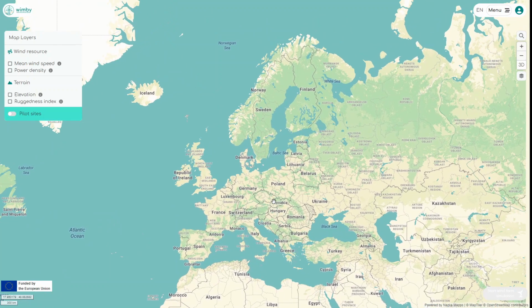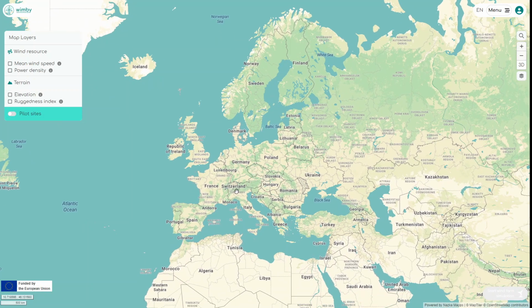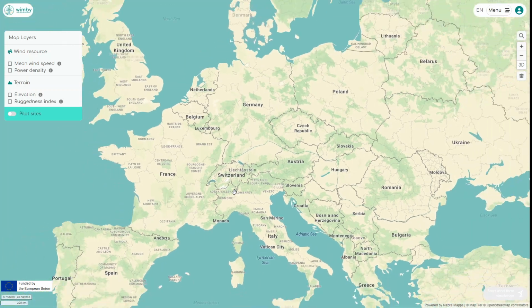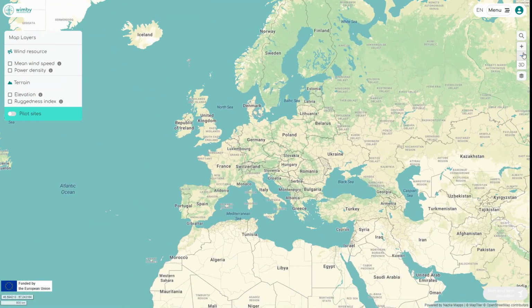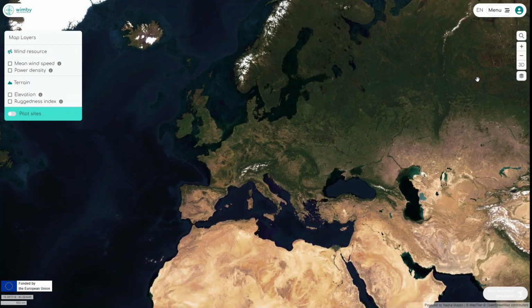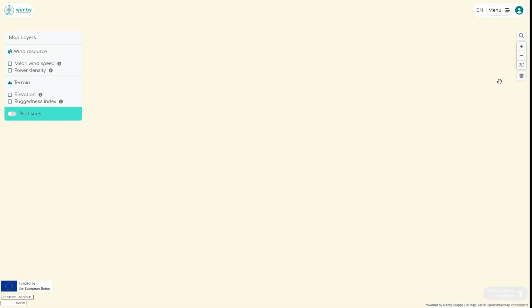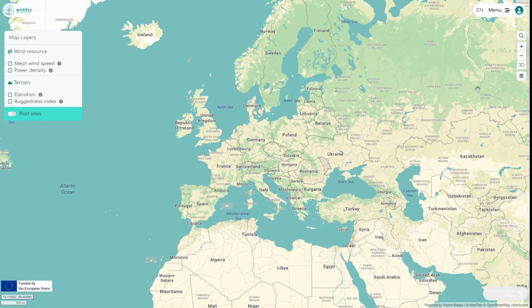Click and drag to move around on the map. You can also use your scroll to zoom in and out, or use the plus and minus icons here on the top right. If you want to change your background map, you will find it here. Click on the satellite, for instance, if you prefer a satellite map. Let's stick with the street background map for now.